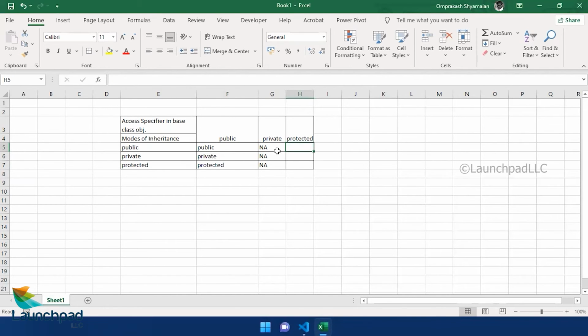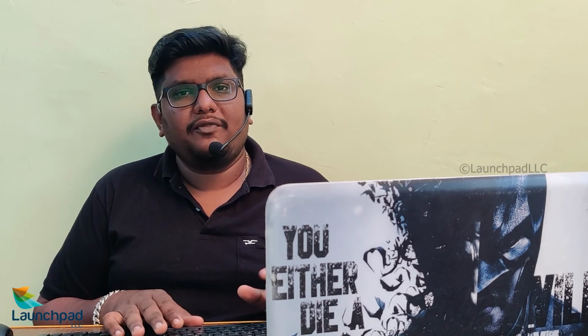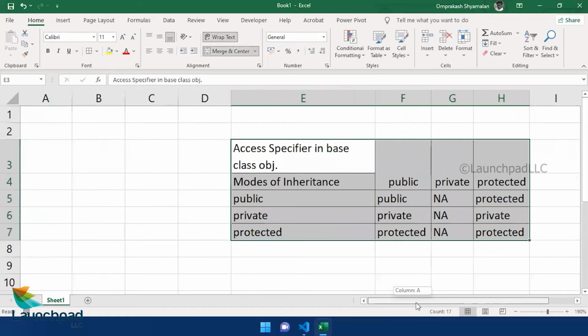Now, what happens with your protected members? If the data member is already a protected member in your base class, and if the mode of inheritance is public, the member still remains protected. If it is private inheritance, the protected member becomes a private member. If it is a protected inheritance, it remains protected. And this is in common about the data members against your modes of inheritance.